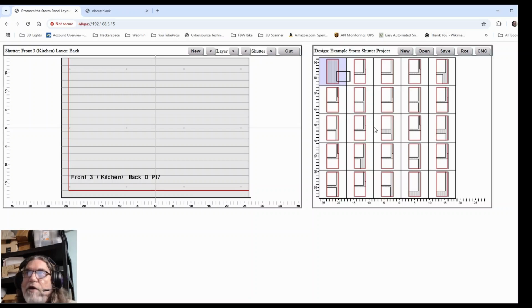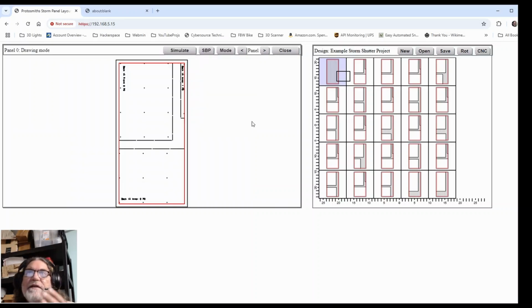After I have all these panels set up like this, I can go to the CNC function, and now I have a panel as it was laid out to be cut out. Now these are pieces from various shutters. They're not necessarily all the same shutter because of the way I've laid everything out. They could be different shutters, but they have their labels on them.